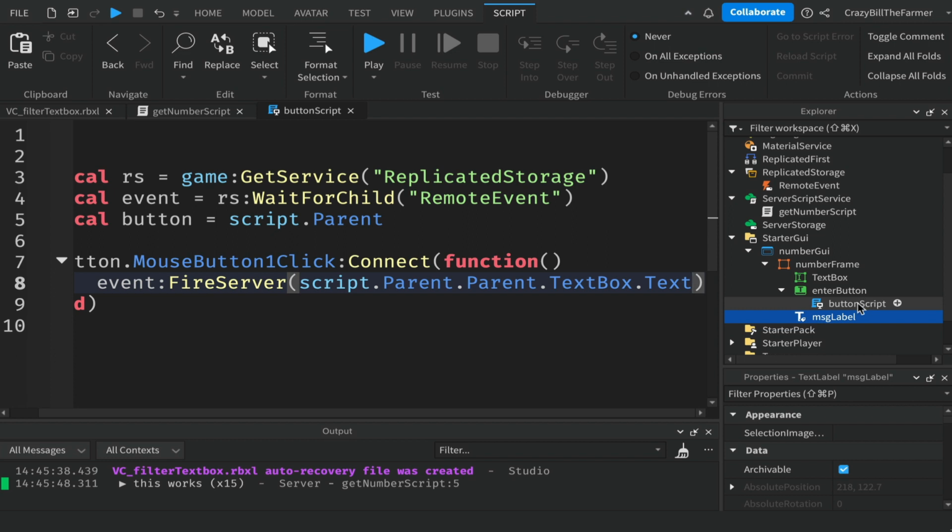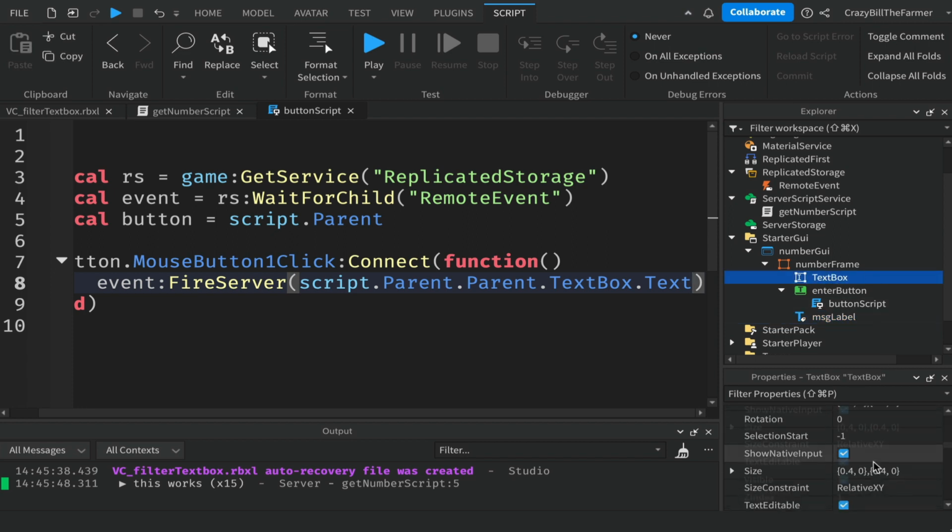So once again, the script is here. We go to parent, and then up to its parent, and then down to the text box, and when the player types something in, it'll be typed into here, and that's what we're going to grab and send through to the server.